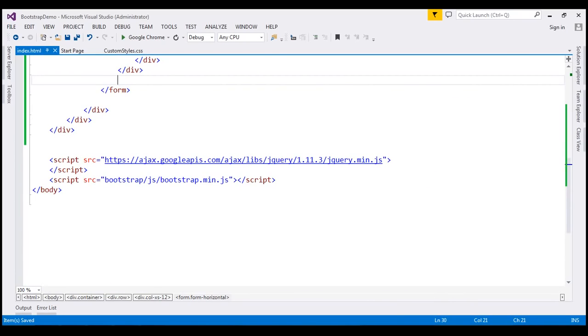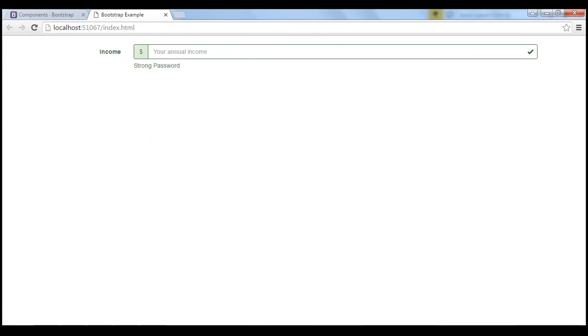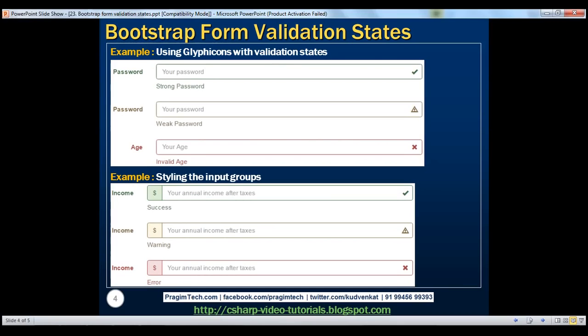Let's save our changes, and when we reload the page, notice we get an input group that is styled for success validation state. Now if you want to style input groups for warning and error validation states, all you have to do is use different classes and different glyph icons.